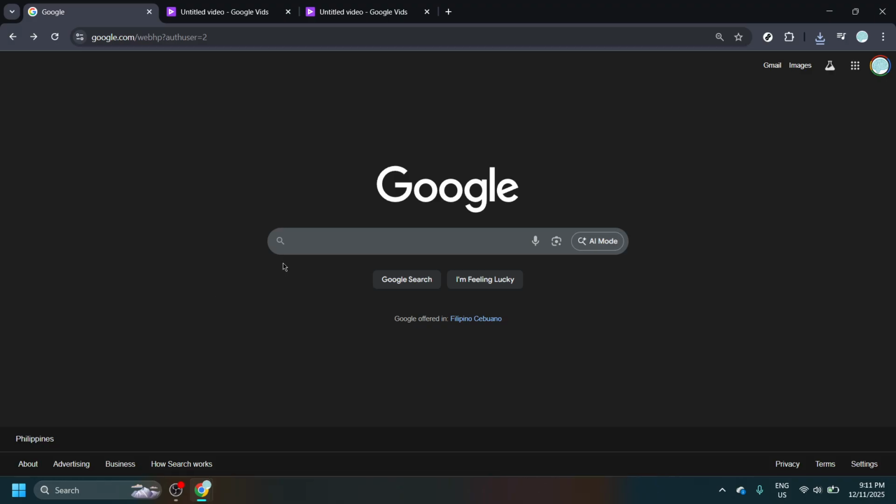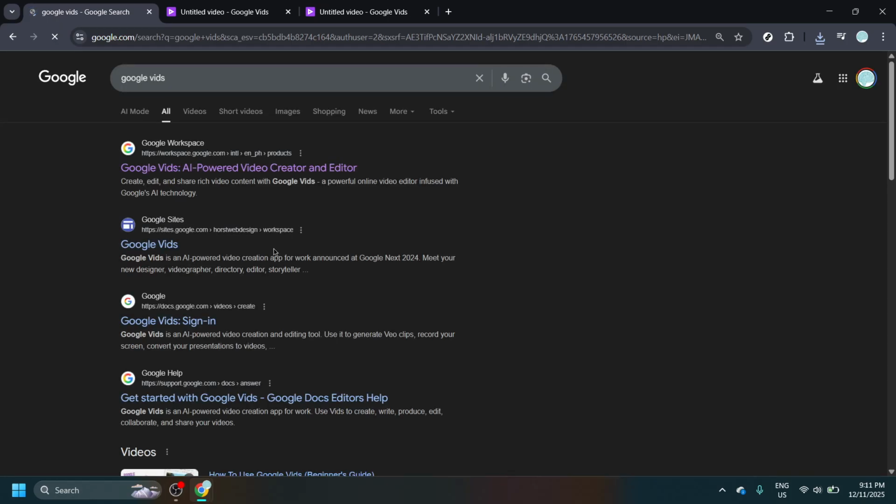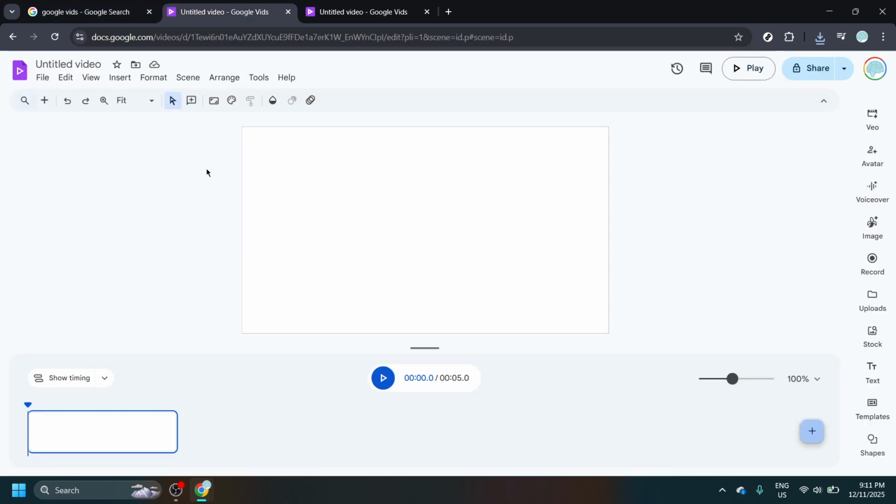First, open your browser and head to Google. In the search bar, type Google Vids and press Enter. From the results, click the official Google Vids website. This brings you to the workspace where the AI tools are available. Inside Google Vids, choose the Image option. This is where Gemini Nano Banana Pro will create a still image from your description.